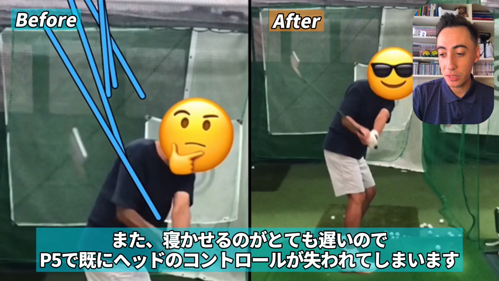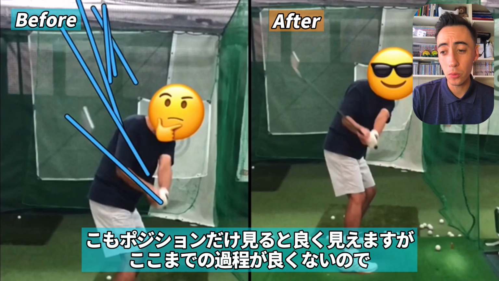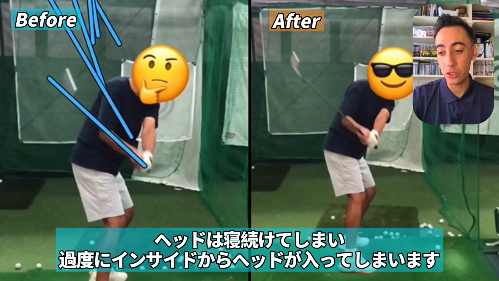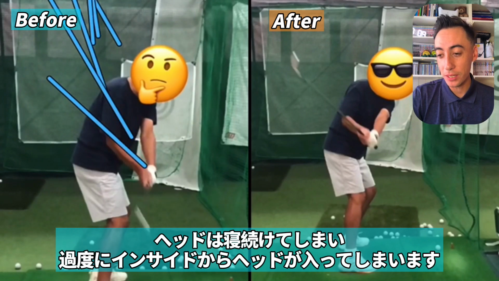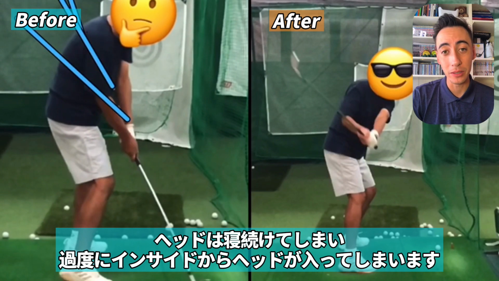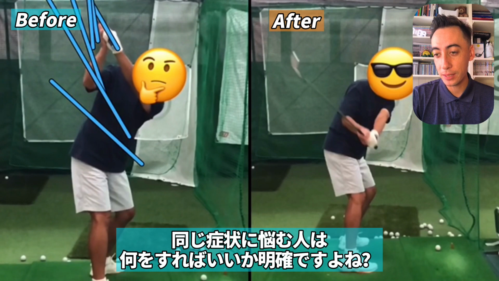And when you get to this position here, it may look like you're in the correct position. However, the way that you got to that correct position was flawed, and then ultimately it shows up as you continue to move in towards the golf ball, and you can see how this entry starts to become very far from the inside.